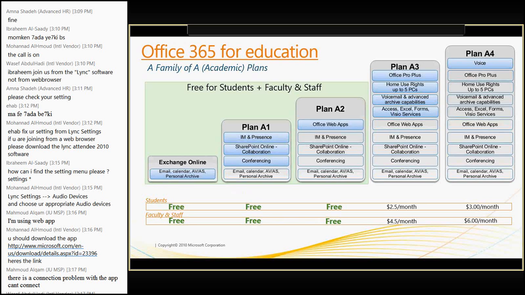Yes, this is academic pricing, but that's for A3 only. A2, A1, and so on are free.